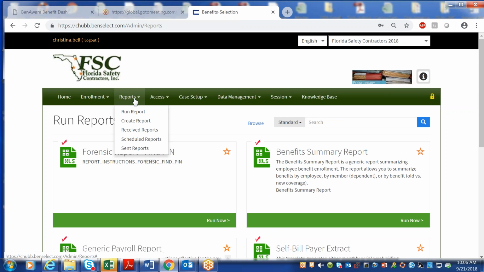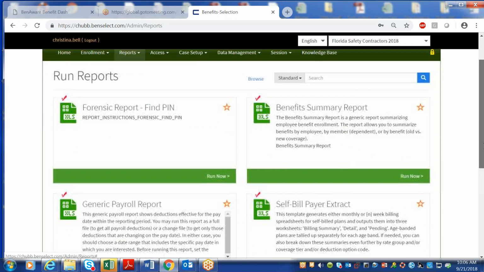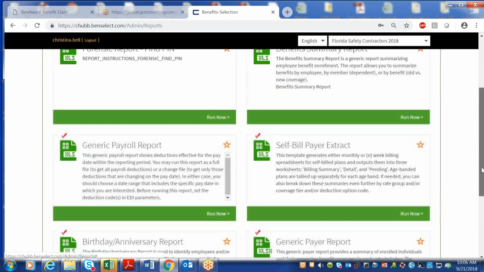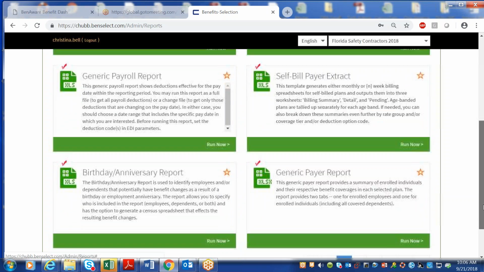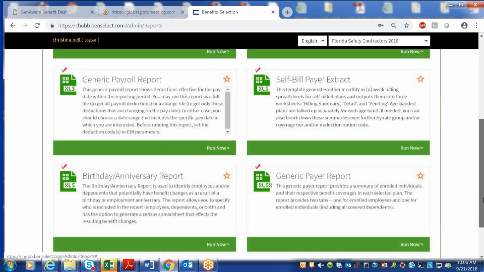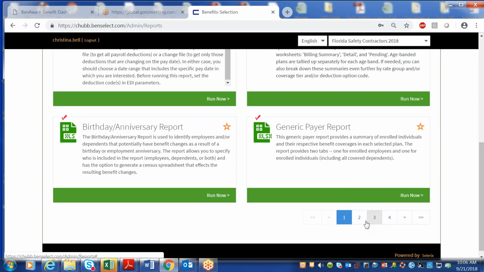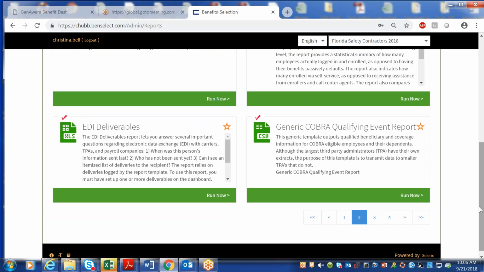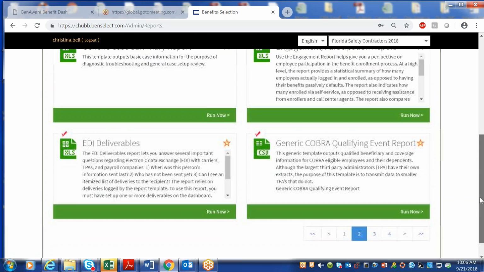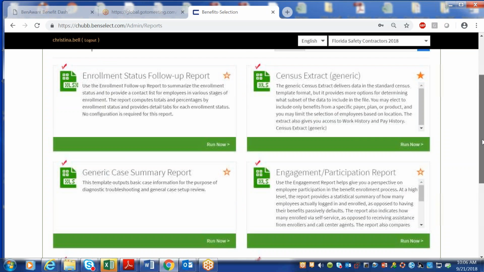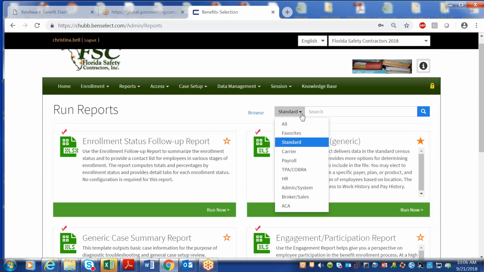So you'll hover over reports, and in this case, I'm going to show you how to run reports first. So you're going to click Run Report. It always shows up here, Standard, and these are a lot of the reports that I'm going to show you, actually, that show up as standard reports. If you decided you needed something further, you could change that drop down up above to All, and I'll show you here.